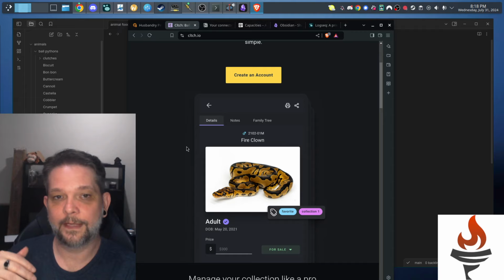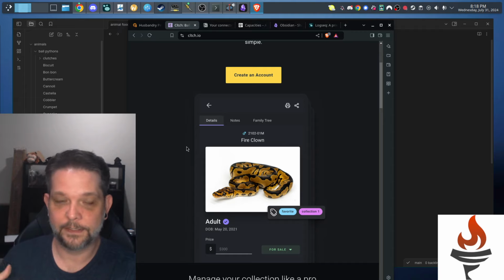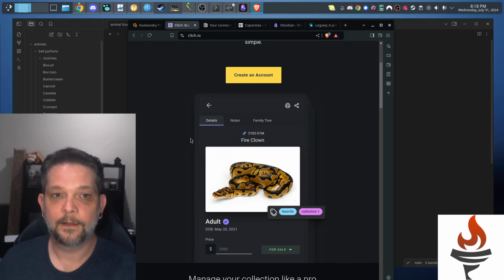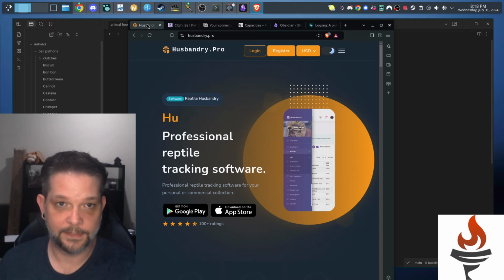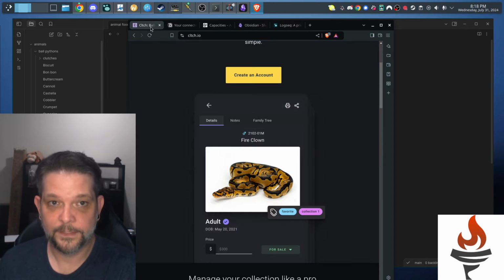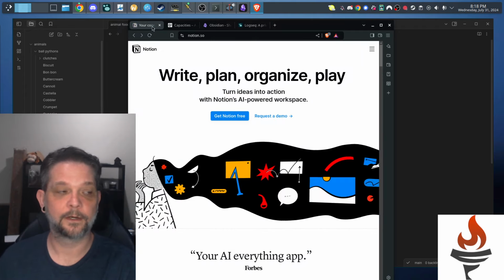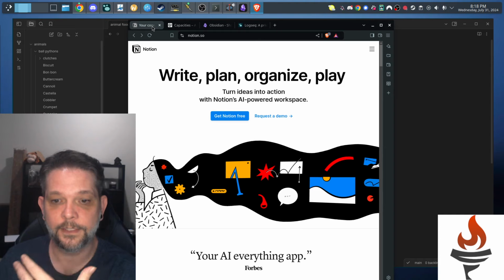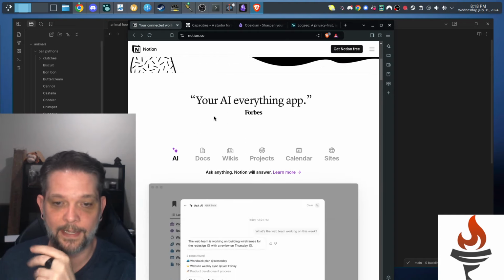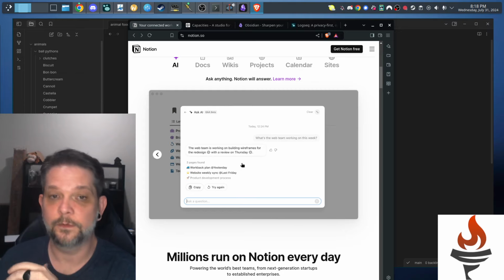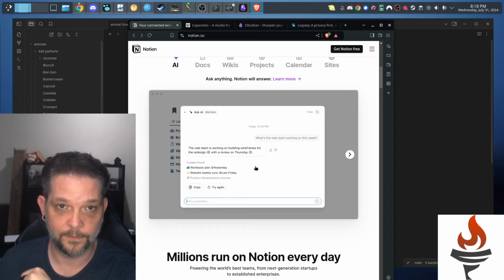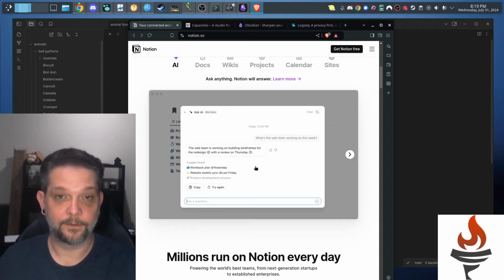However, the thing that I like is using something a little bit more generalized. Of course, Husbandry Pro is another really great system where you can manage your reptiles, etc. But again, I like things that are a little bit more generic. So what I wanted to introduce you all to are systems like Notion. Notion is a way that you'll be able to add all of your animals, insert images, make additional notes, and use Notion to also add further research.